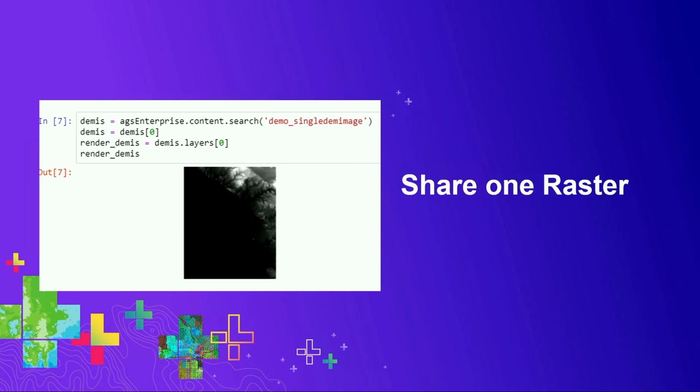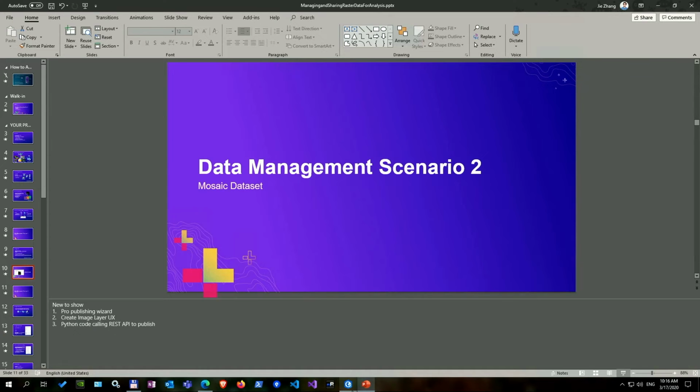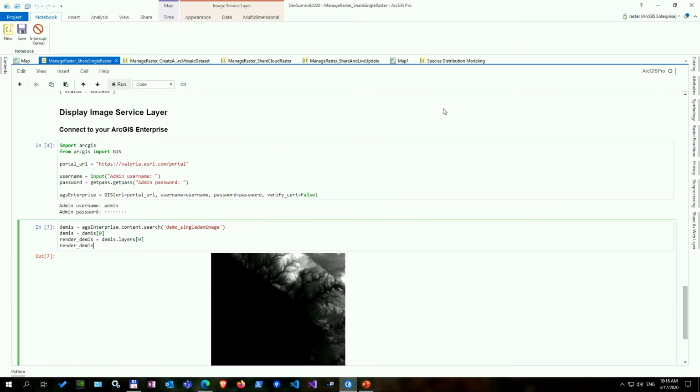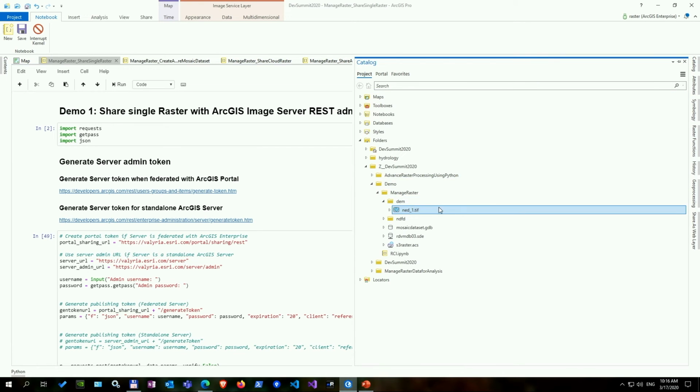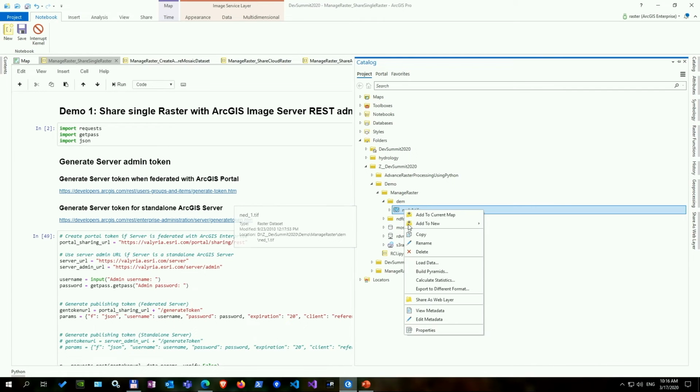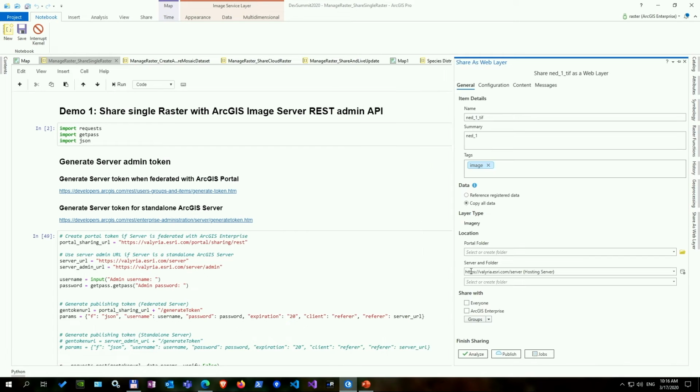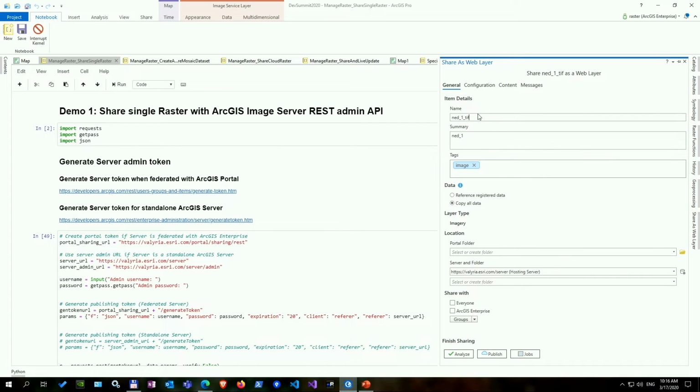Okay, let me just show you the demos of how you can automate the sharing workflow for a single raster. Going into Pro. Now in ArcGIS Pro, sharing a single raster using the UI is really simple. You have to make sure you are in the catalog view of ArcGIS Pro. Browse into the location where you have your raster data. Right-click on the raster data, click on Share as Web Imagery, and this wizard will pop out.